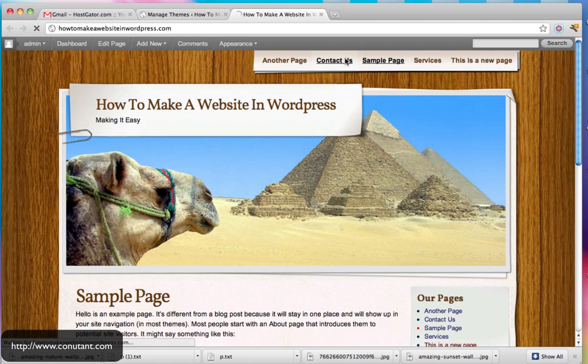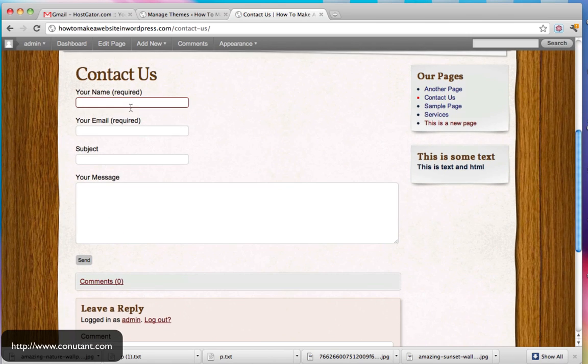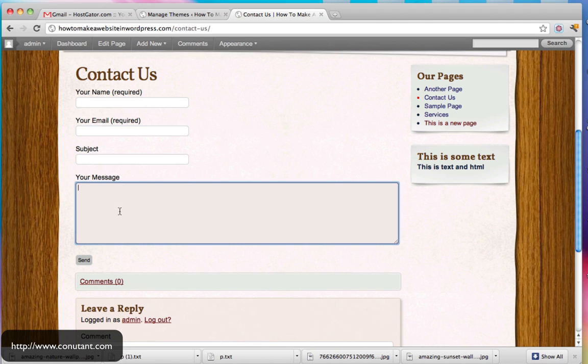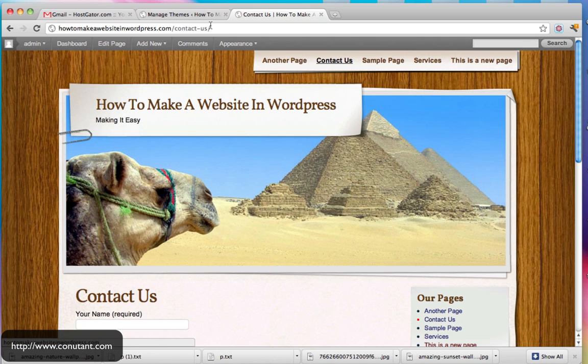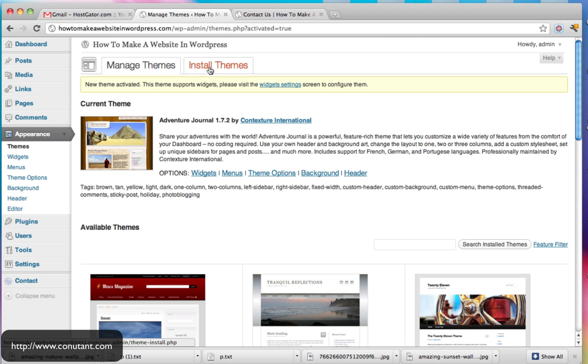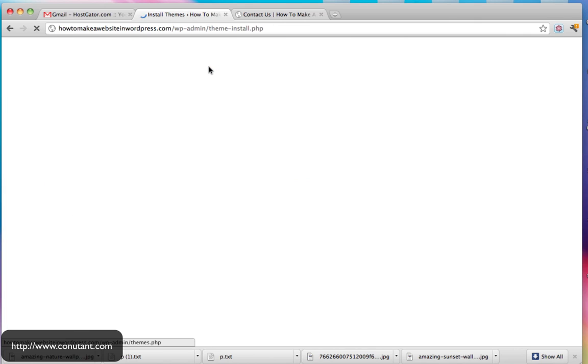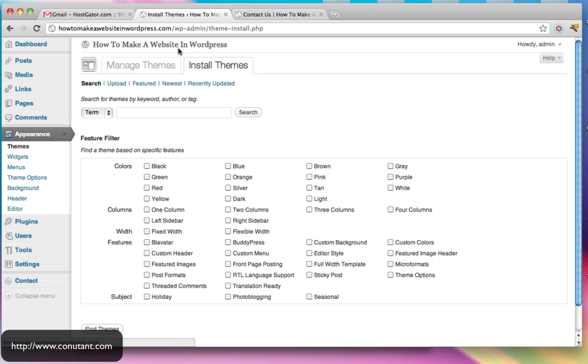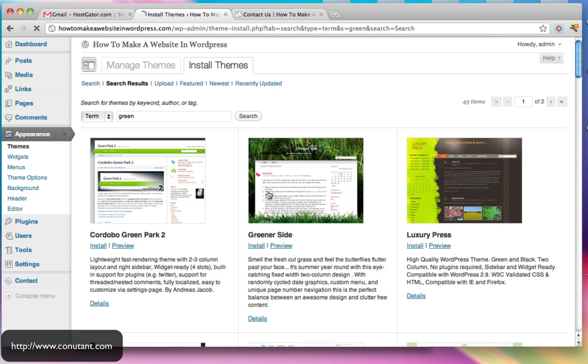Alright, and we can see that all the pages look different, but the sidebar is still intact and everything is still good. And they have many different themes. So you can search for a green one if you want, and you get a bunch of green ones.